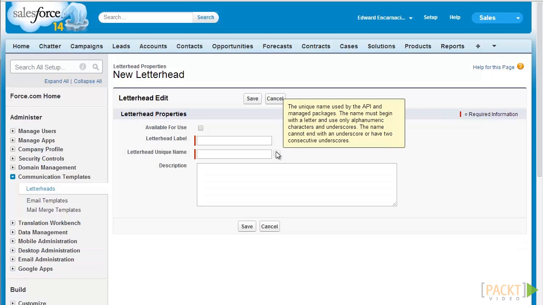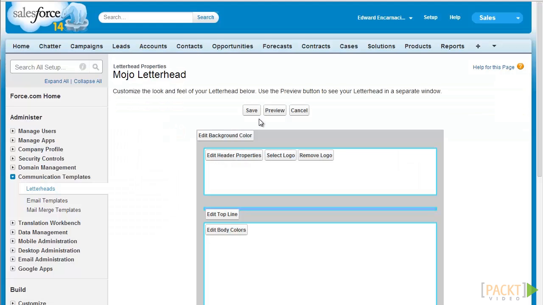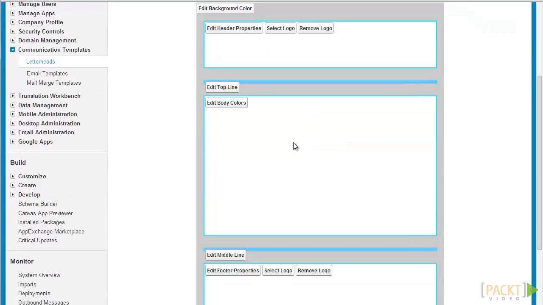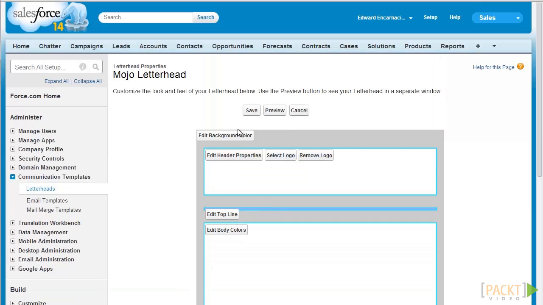So next, let's enter the letterhead properties like the label. Let's say Mojo letterhead. Let's retain the unique name generated by Salesforce. Enter our description and select Available for Use to make it instantly available for use within the system. So on the next screen, we can see that we can edit the look of our letterhead using a simple editor. So to start off, let's edit the background color.